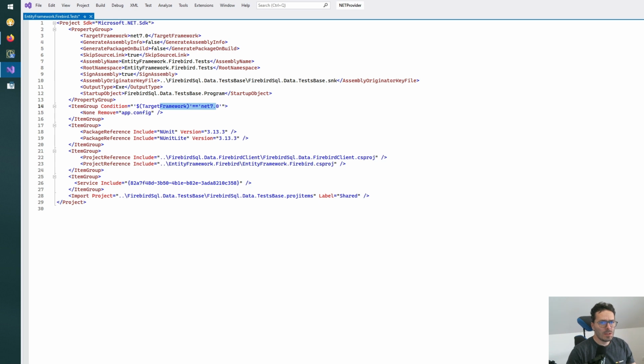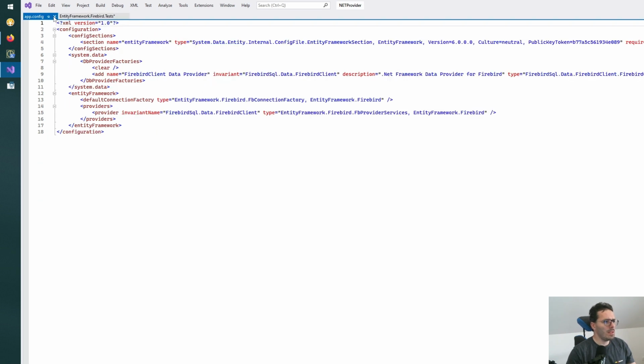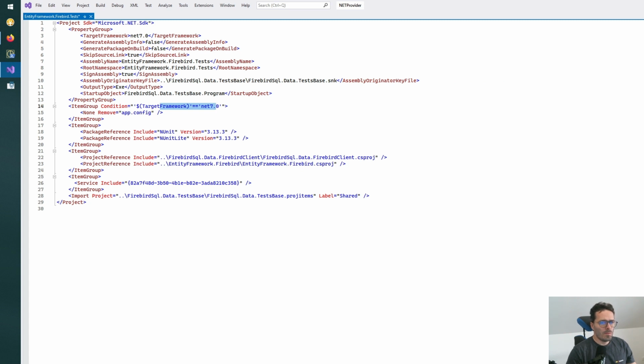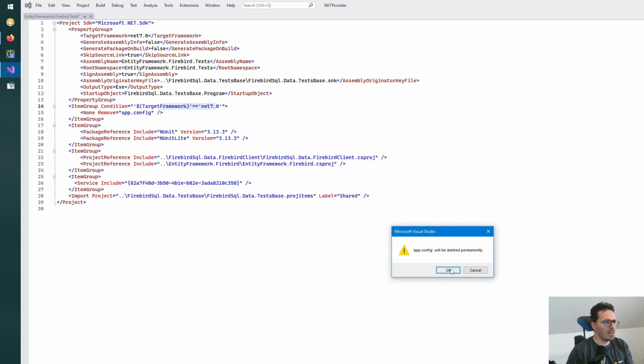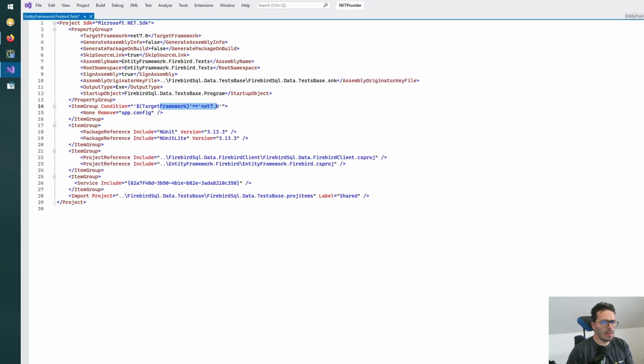So what's in the app config? Oh yeah, that's the app config for the Entity Framework. I think that's no longer needed. So I will delete that. And I can remove this one.